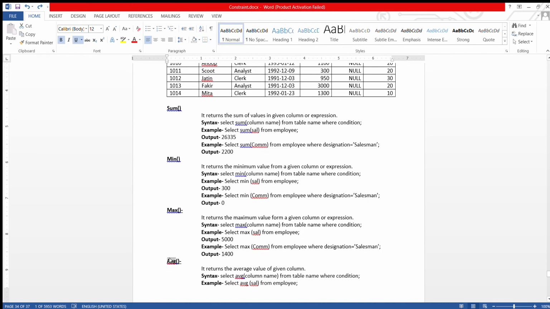Next function is average, short form is AVG. It will just calculate the average value.